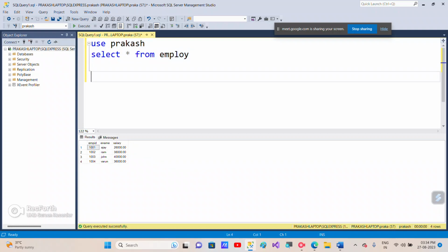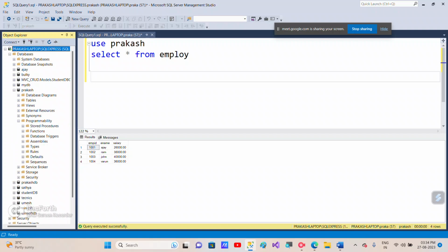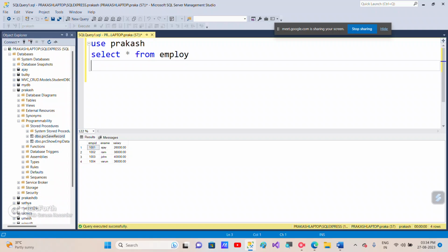So now I'm creating a procedure. How do I know whether procedures are there or not in my database? Expand the databases. Go to your database name, Prakash, and here you can see programmability. Expand this programmability. You will find stored procedures. See, already we have 2 stored procedures, PRC save record and PRC show EMP data. You will find all the stored procedures in this area.